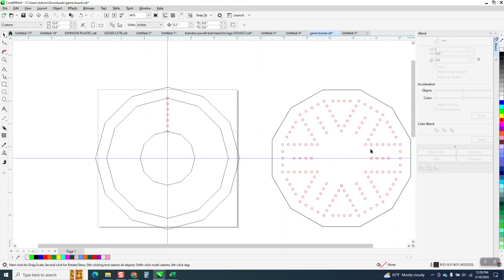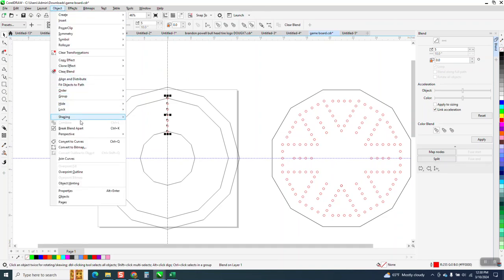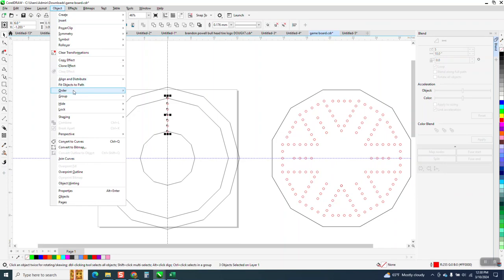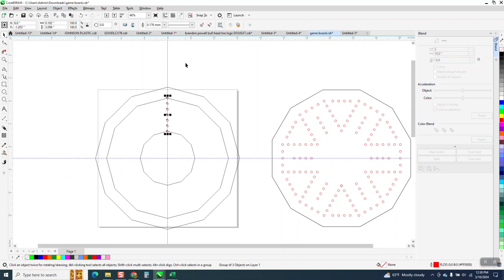Now, if we look, that angle goes from that apex to that apex. So what we're going to do, we're going to go and do those first. I'm going to go to Object and break the blend apart. And I'm going to go ahead and go Object and group these together for a second. Now I'm going to Control D to make a duplicate. Double click on it and put our center rotation in the center.